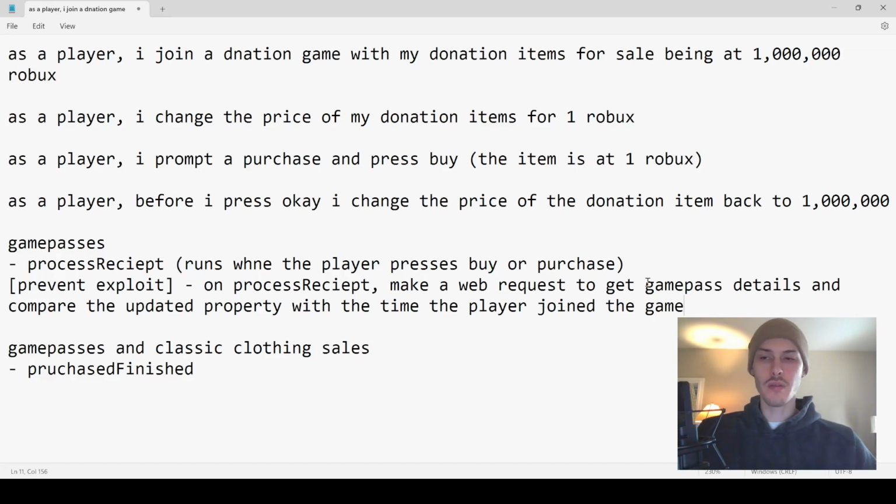So very reasonable. It's not like an issue. We have a prevention tactic for game passes, and it's just fine. We can do all this in Studio. We just need to make a web request to Roblox's API. And that's it. We just need to make one web request when the player joins, and then when process receipt runs for the game pass.